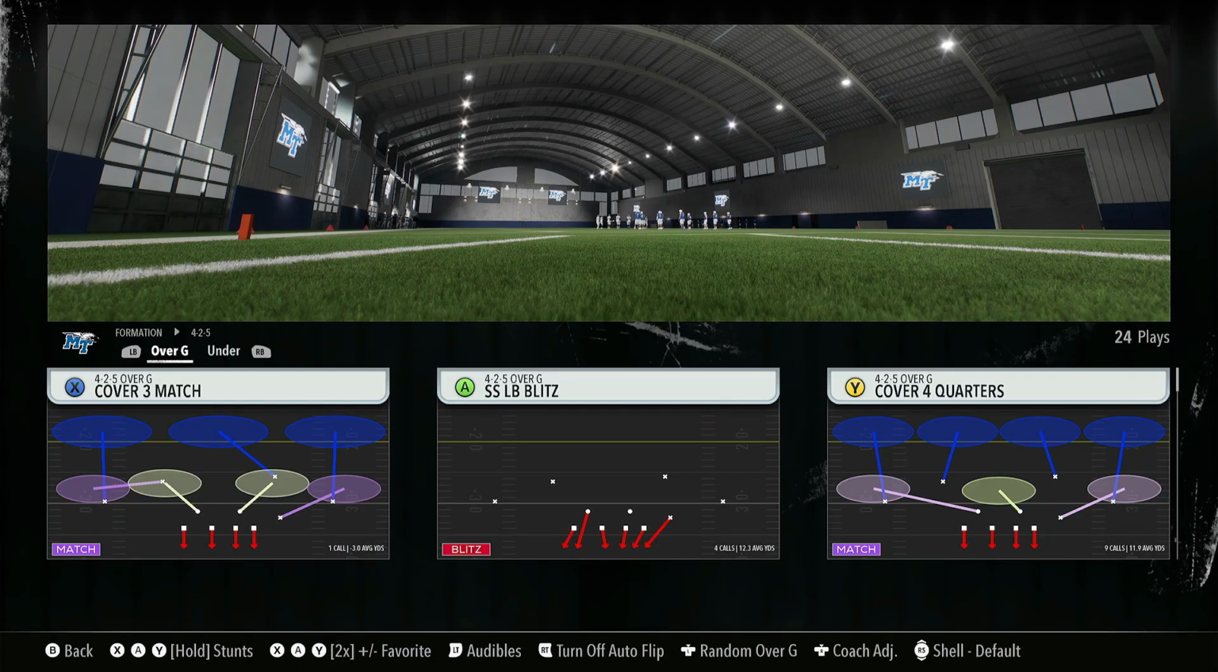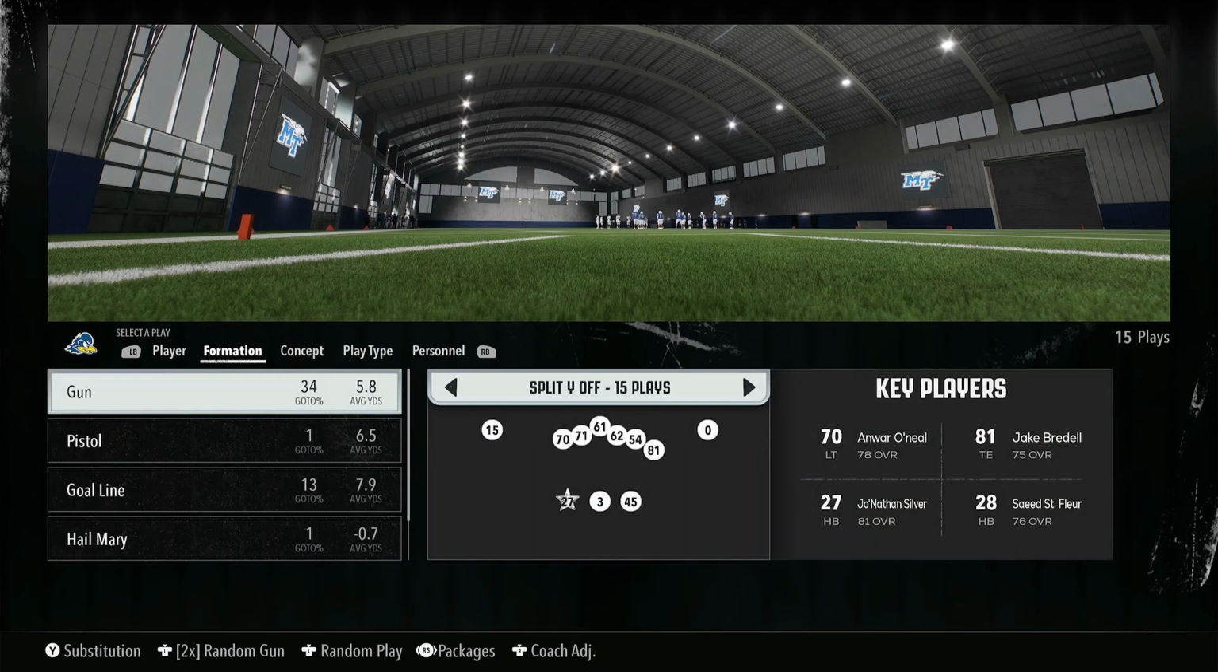But what happens to the backside safety? So that backside safety is keying on the number 3 receiver. Now that'll be the receiver that is closest to your formation on that trip side. They are the other deep zone. And so I'll show you exactly what it looks like.